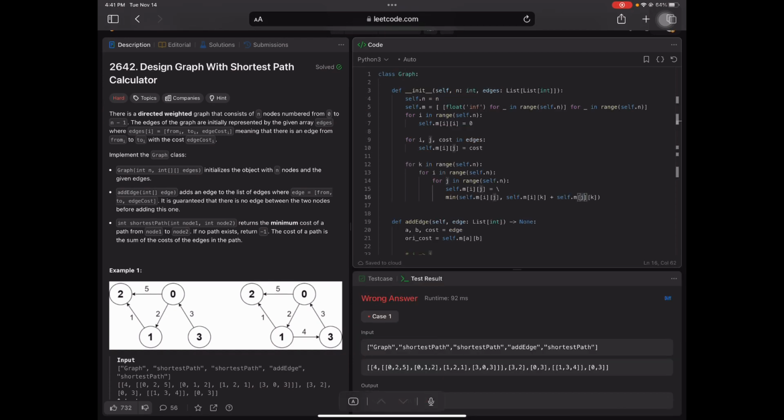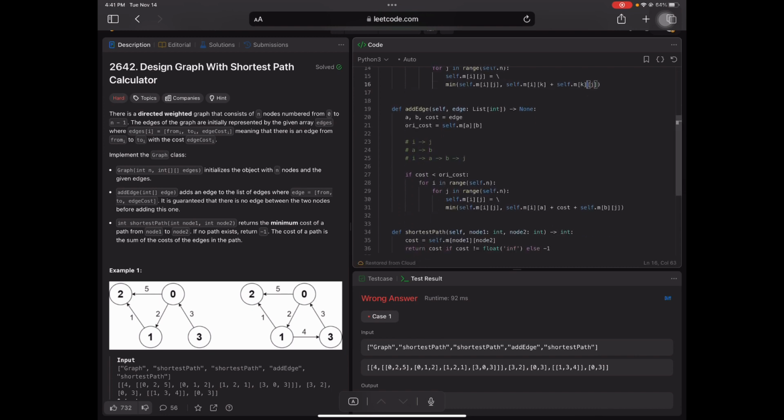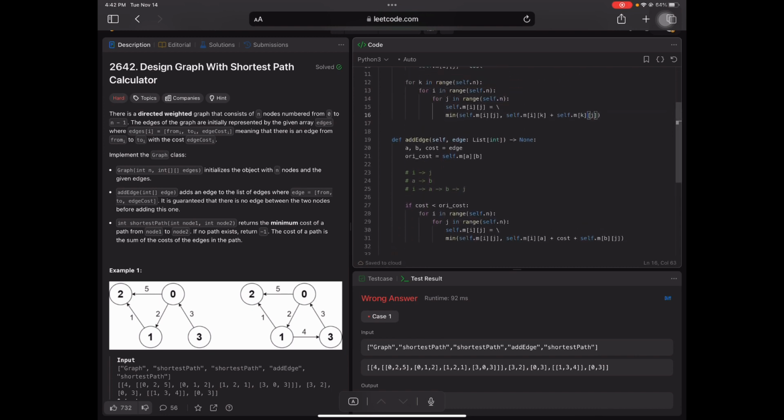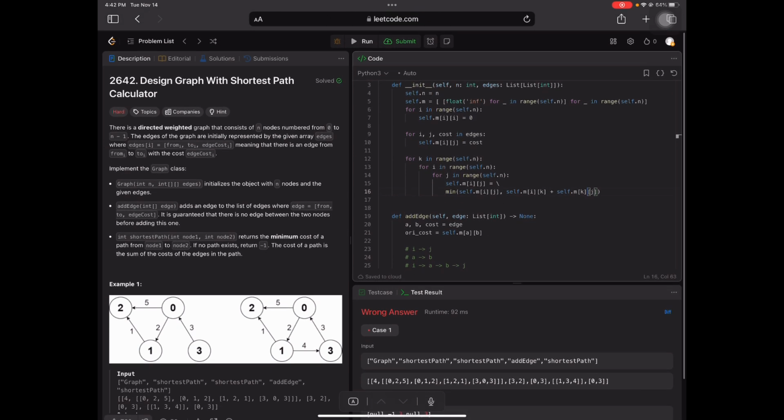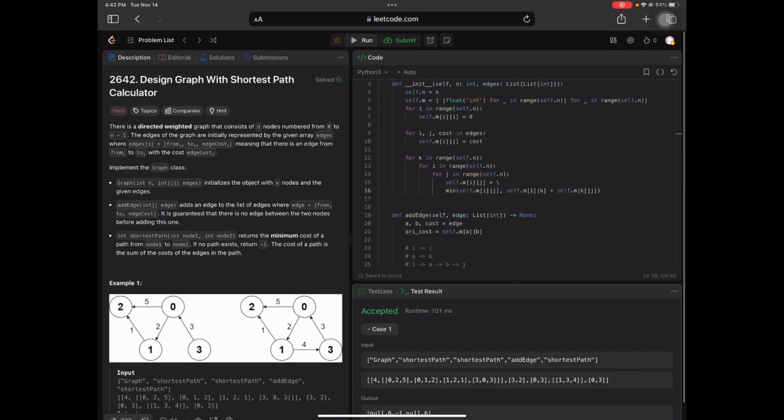Or here, it should be K to J. Okay, let's run the code again and submit.